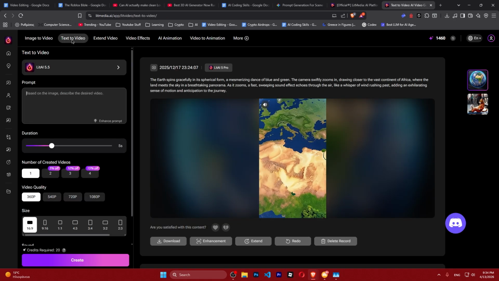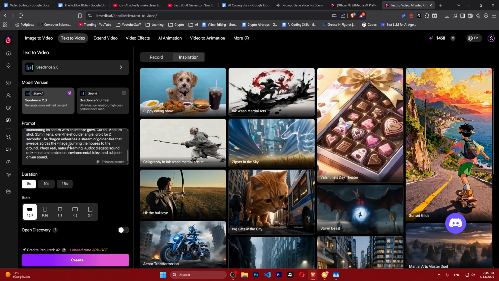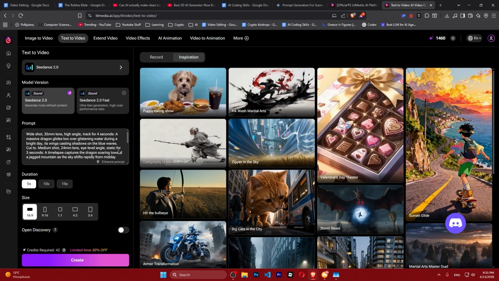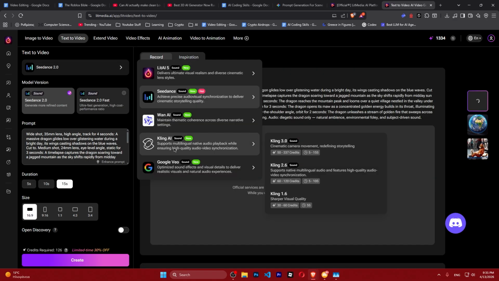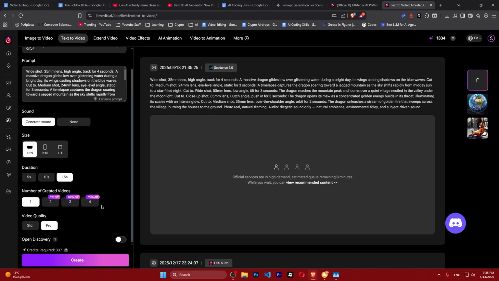So you go to text to video inside LitMedia, select Seedance 2.0, paste the prompt that you created using the prompt in the description and Gemini or whatever text generator you want, select 15 seconds aspect ratio and click create. Of course, we are going to do exactly the same with KLING 3.0 and I'm waiting for you to review the videos and tell me which one was created from which model.